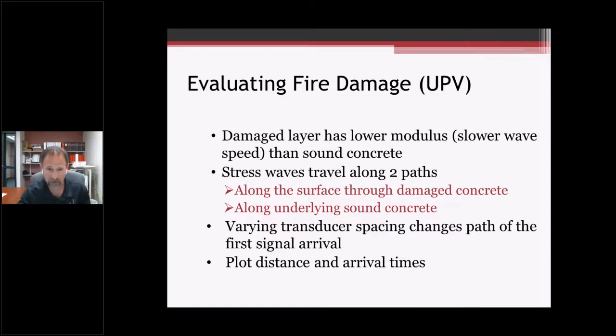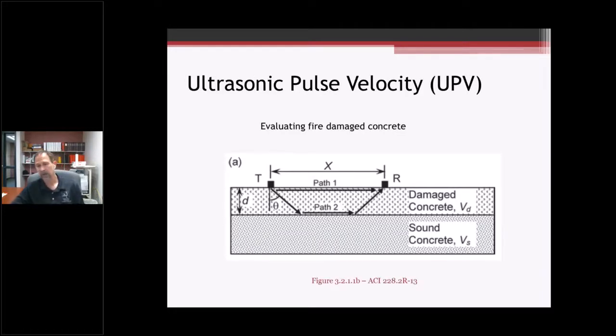And what we do is we vary the transducer spacing, and we plot that over time. So here we've got the transmitter and the receiver. Here's our damaged concrete section, fire damage here at the top, sound concrete here at the bottom. When the transducer and the receiver are really close together, the first arrival time that we saw in that prior graph that had the stress wave is going to be across the surface of the concrete. That's going to be across the damaged surface of the concrete.